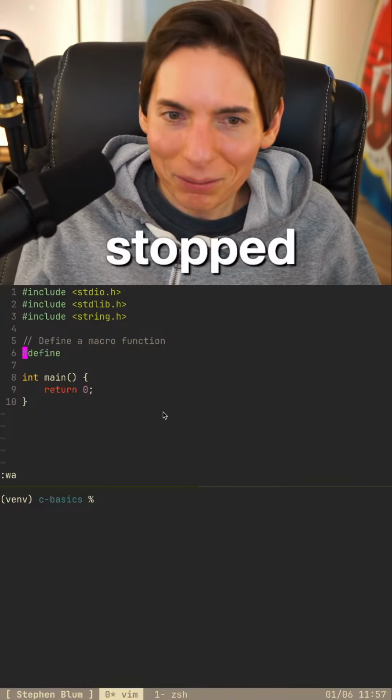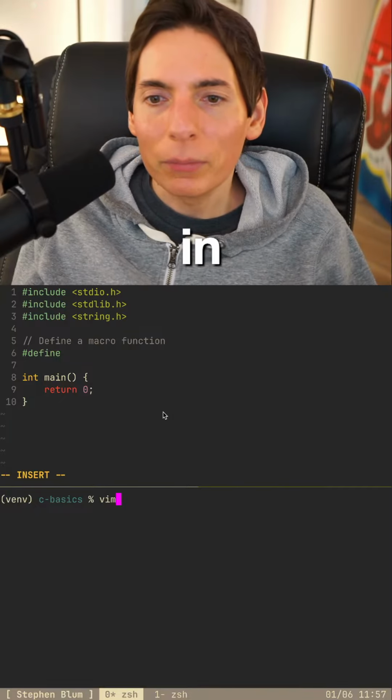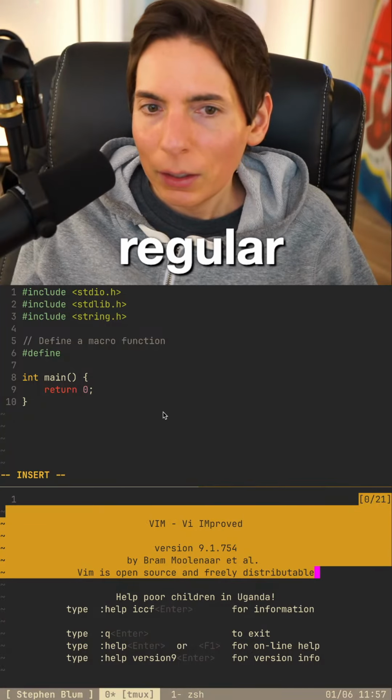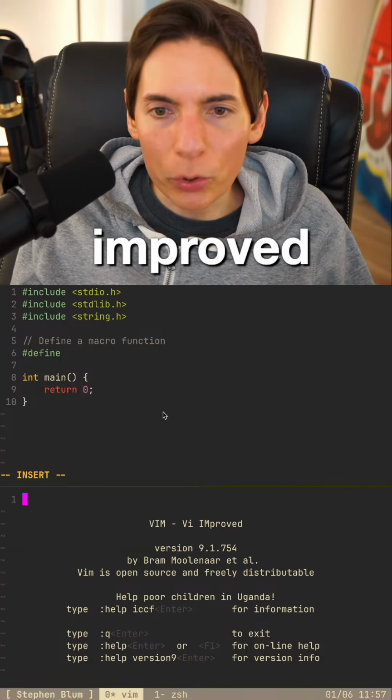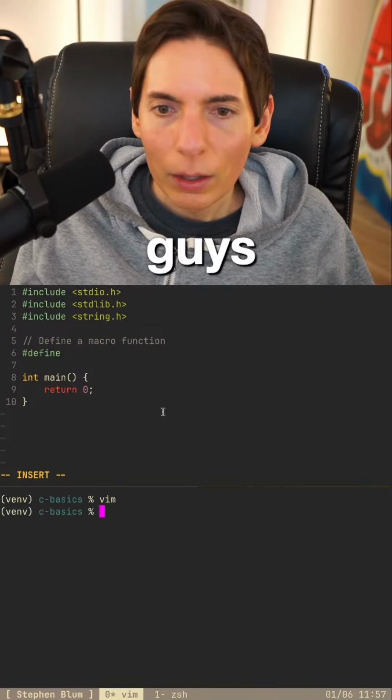Okay, I stopped. All right. Vim or Neovim? Vim. So I use regular Vim. Or Vim improved, right? Using Vim improved. Vim improved, you guys. I like Vim improved.